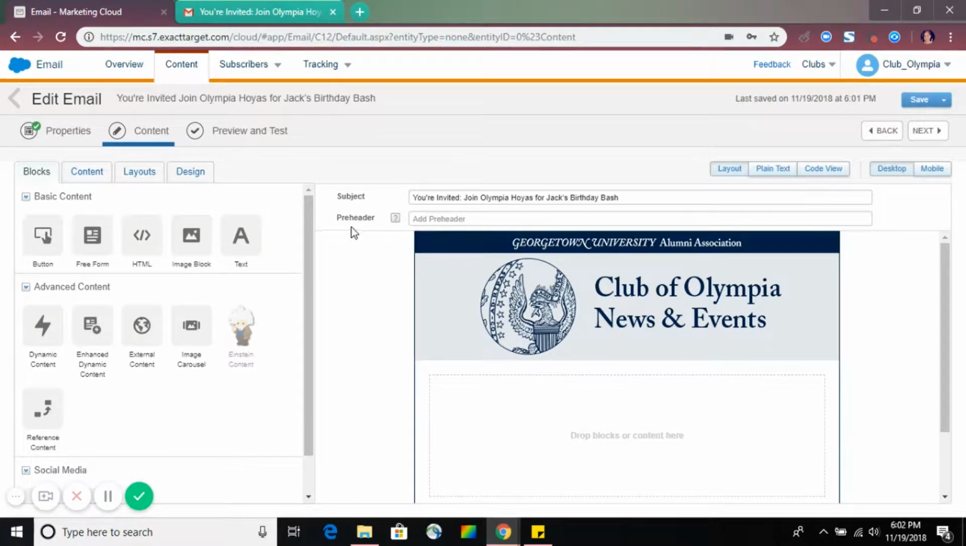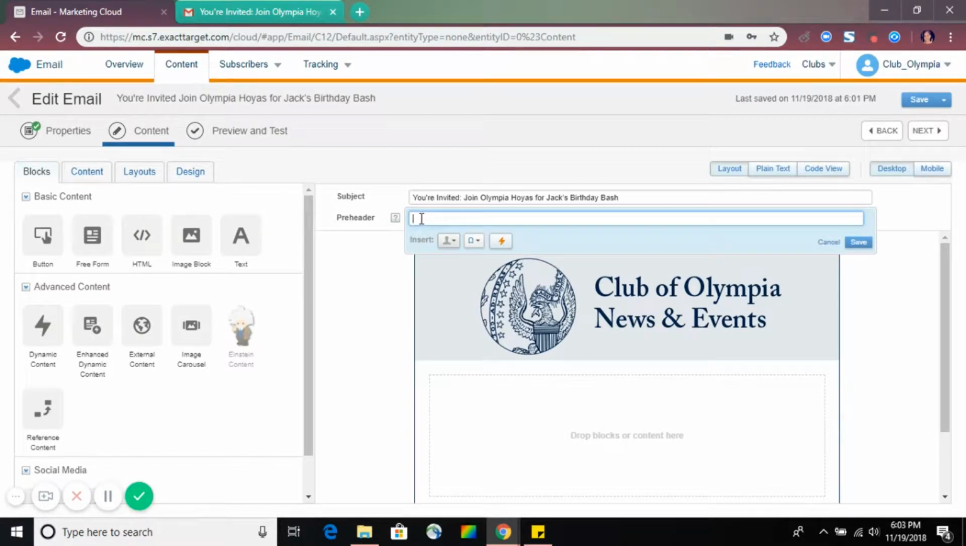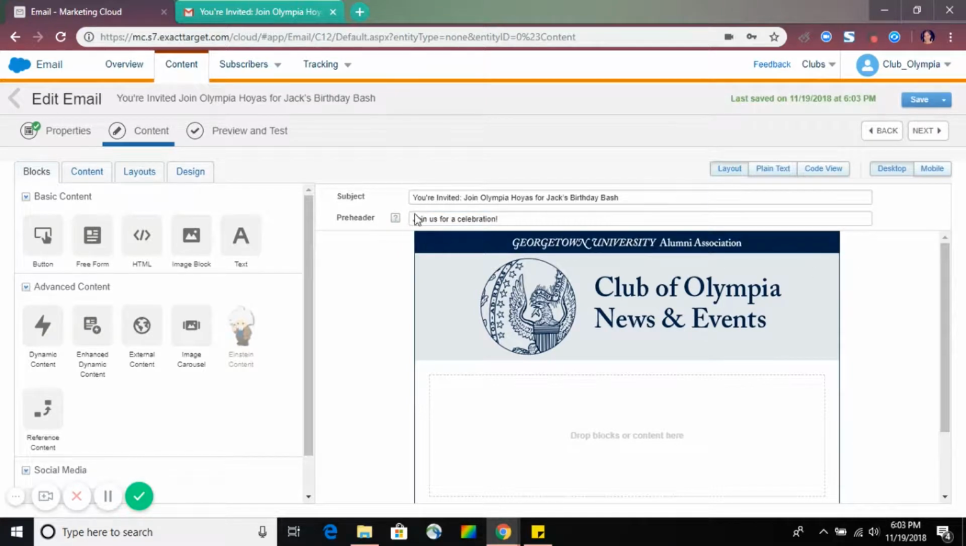You'll also notice this pre-header section underneath the subject line. And usually we keep this part blank, but if you wanted to add a pre-header, for example, join us for a celebration. This text will appear in the receiver's inbox after the subject line.